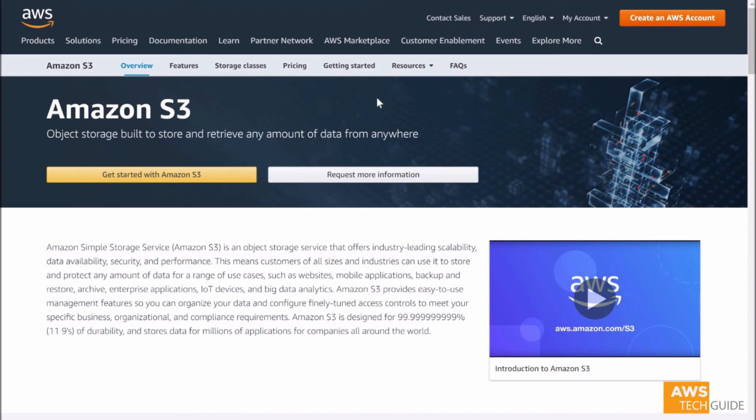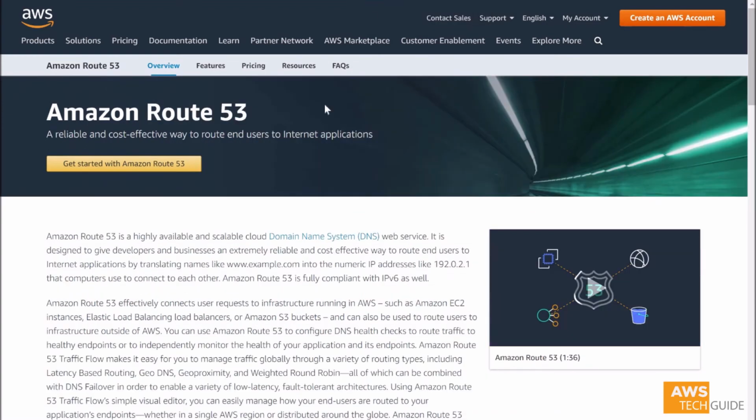Once you are studying or want to know more about these services, you can go to the AWS documentation available from the AWS site. The next service we used is Amazon Route 53.